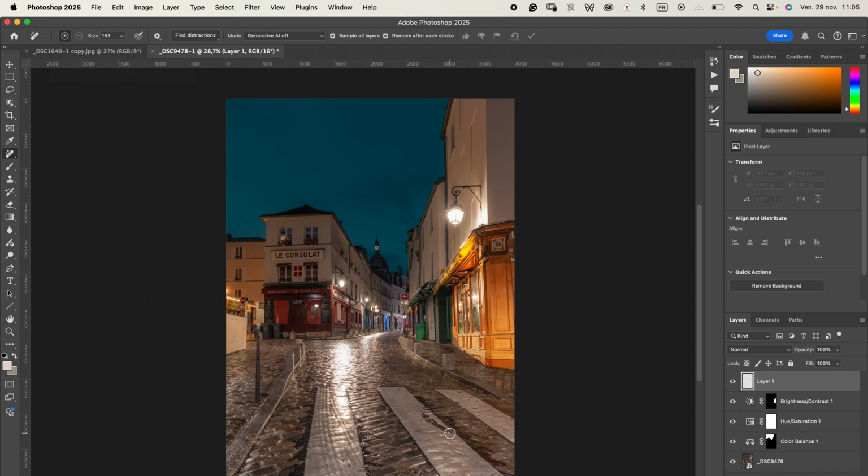And let's say I want to delete this part. I'm just going to brush over it. And this is gone. Very easy to do. And you can see before and after, because I did that on a new layer with the sample all layers checked. That means it's going to sample everything that is under this layer. And now this area is gone. This is cleaned. So yeah, this is the remove tool, G on your keyboard.